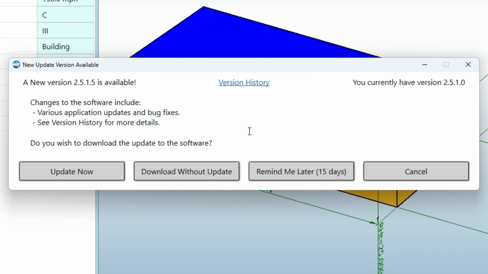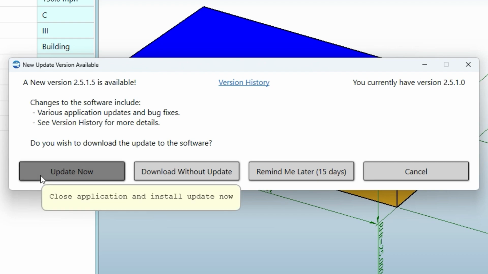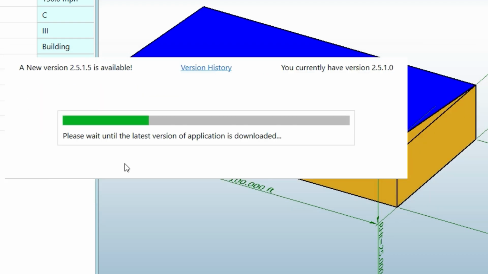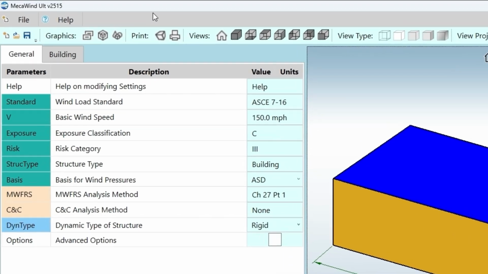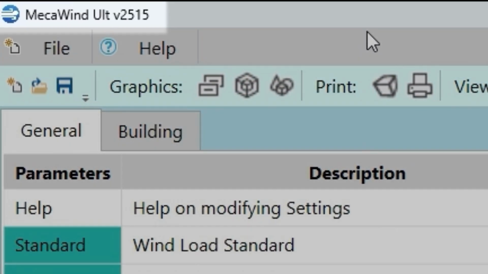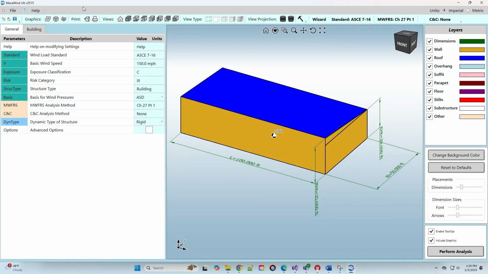I have an outdated version, so I will upgrade to the most recent version. Based on your connection, the download time may vary. Now, when you return to the program, you will see you have the most recent version in the top left corner. If you wish to revert to a previous version, you have the ability to do so.